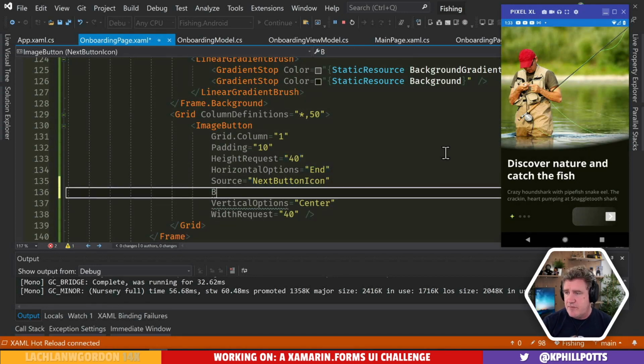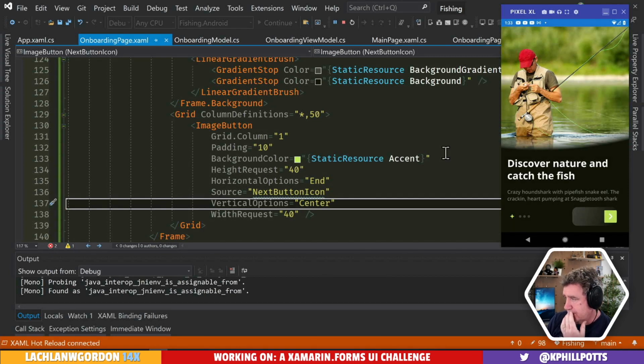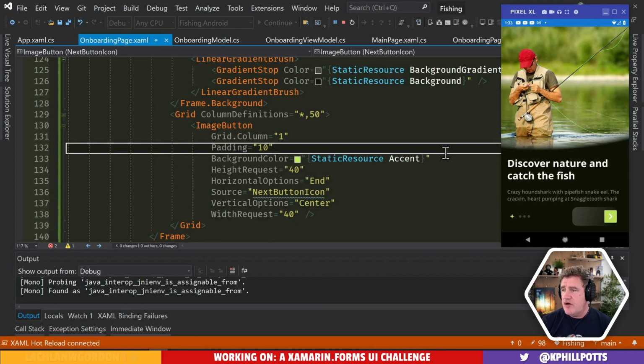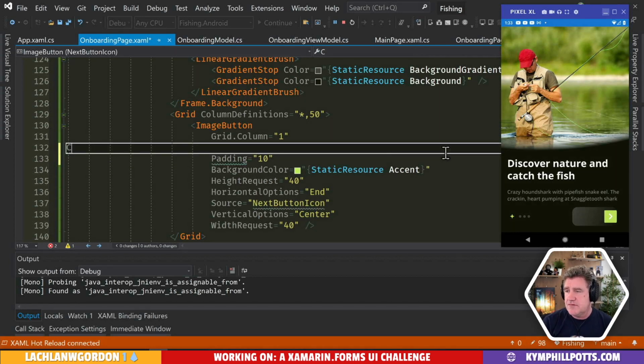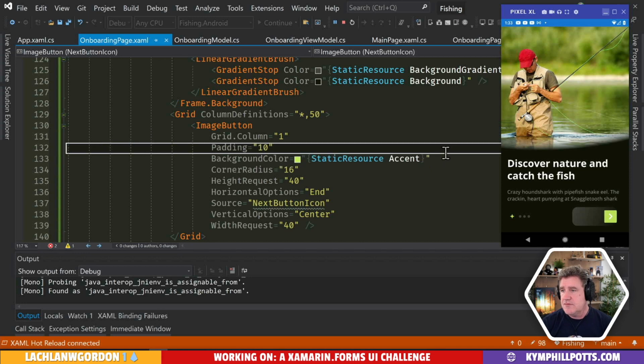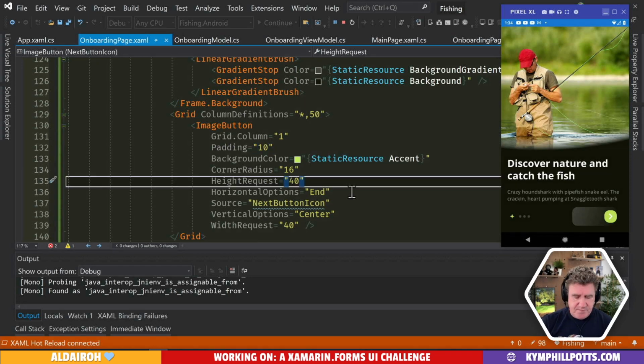Right, let's give it a background color of the accent color. I'm hoping it has a corner radius of 16. Here we are. What else do we need? I feel it just needs to be a bit bigger, actually.